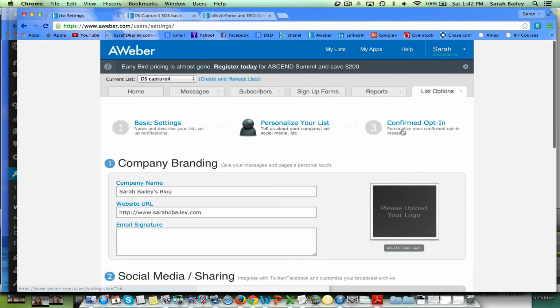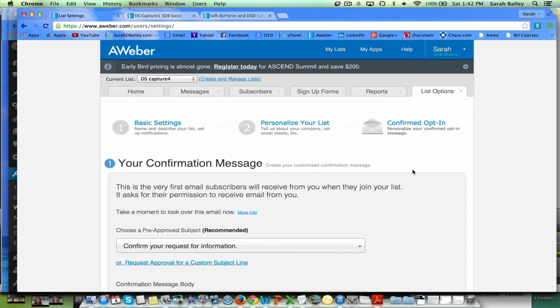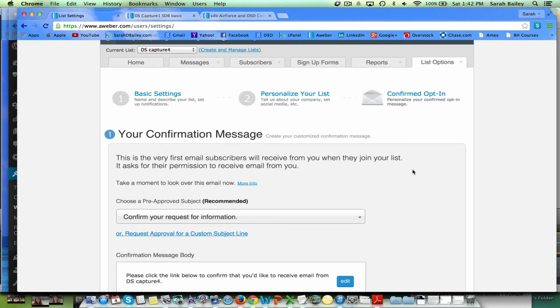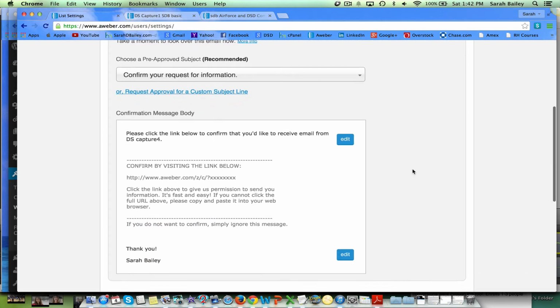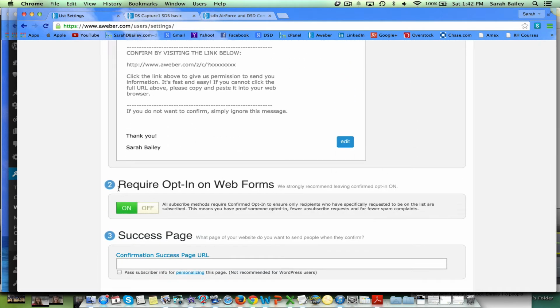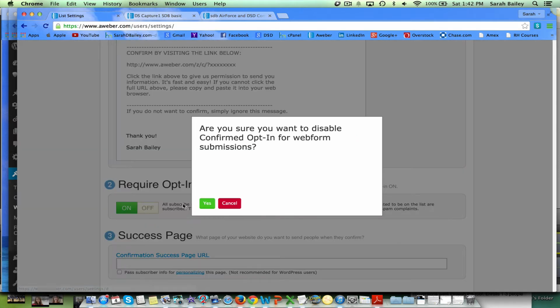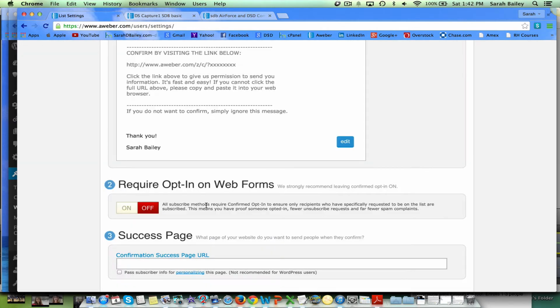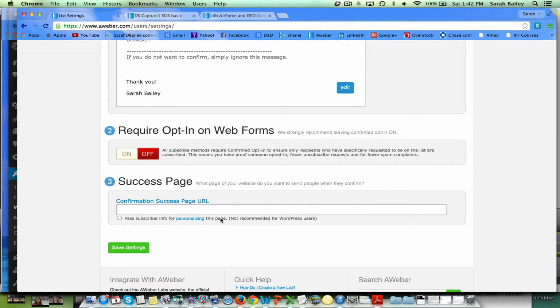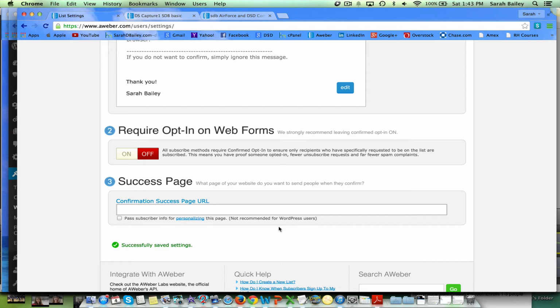Go back to the top, click on section 3 for the confirmed opt-in. This is important. This is where I'm going to turn off that confirmation email. Okay, so I'm going to go right here, step 2, require opt-ins on web forms. I'm turning it off. And then they ask me, are you sure you want to turn it off? Yes, I want to turn it off. Okay, and then you won't need the success page confirmation URL because they're not going to get an email that says, are you sure you want to get messages from you. So you don't need to fill that one out.